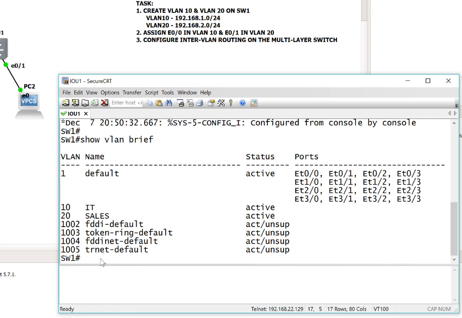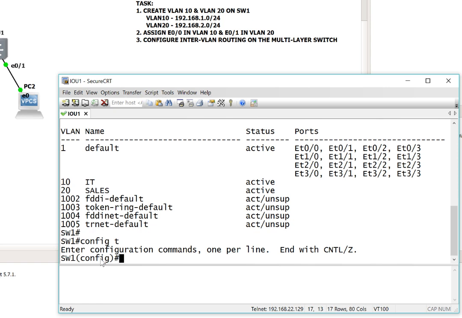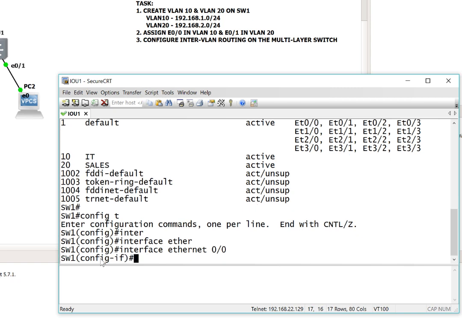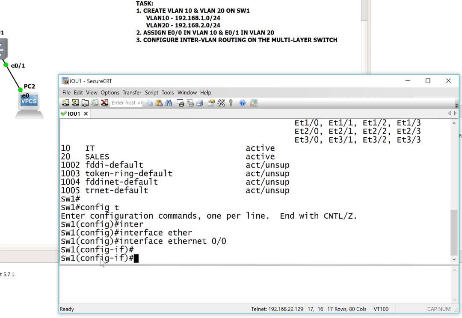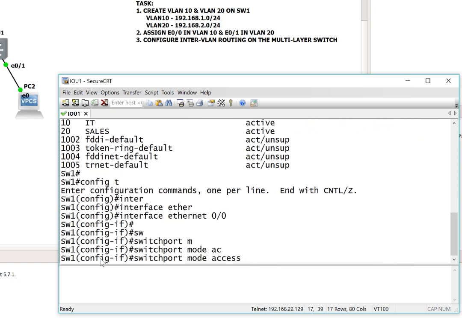Now I have to assign Ethernet 0/0 in VLAN 10. So I will get into my global configuration mode, and for that, I will select the interface Ethernet 0/0. I have entered the interface configuration mode now. The first command will be switchport mode access. What this command does is that it tells the switch that this port is configured as an access port, which means that this particular port is connected to an end device, where in our scenario, as you can see, this is connected to a PC. That is why it is configured as an access port.